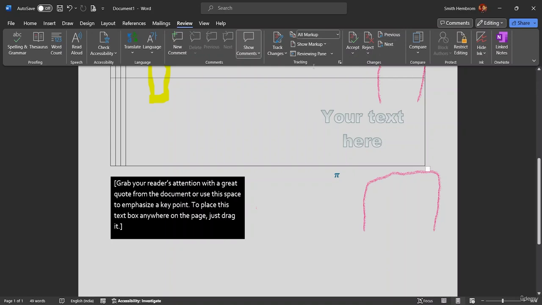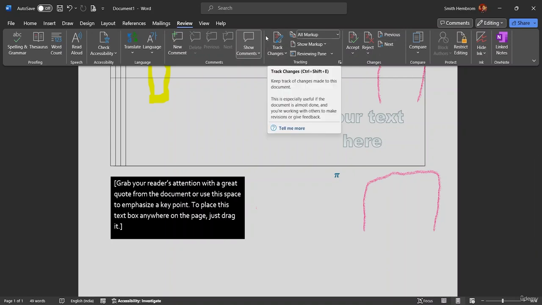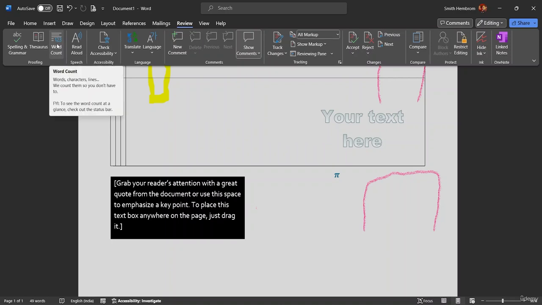Okay, suppose if you want to track any changes, you guys can select over here and record that. Okay, if you want a word count of how many words these are, you guys can come over here, select the whole thing up and get a word count. Okay, if you want to check for any spelling and grammar mistakes, you guys can come here and select this option.